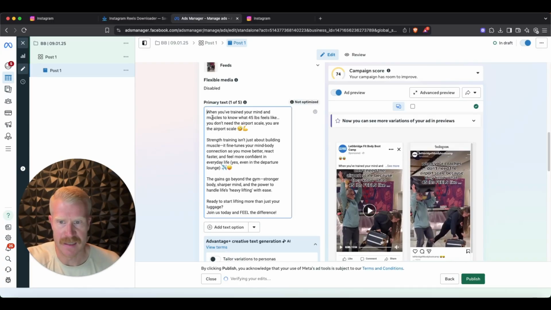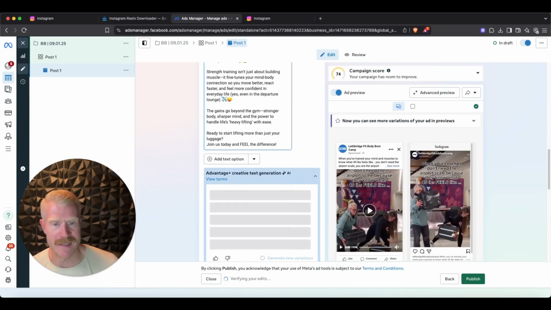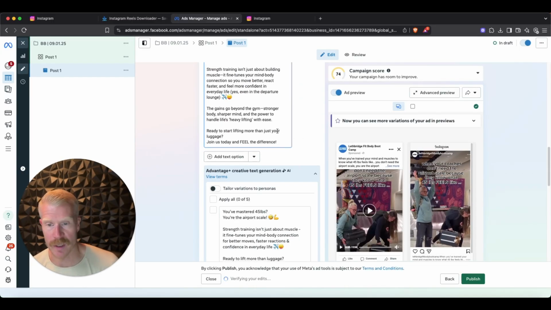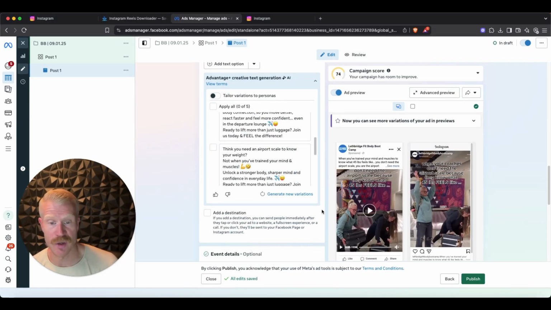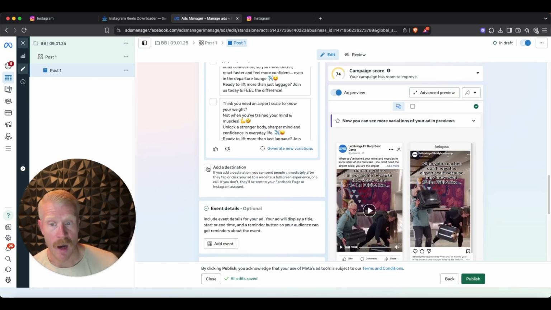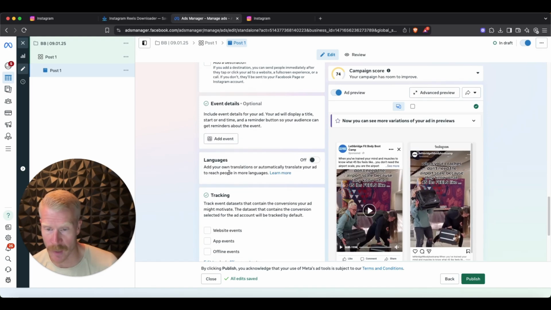For this, I'm just gonna delete this so that it copies at the top. So now it's the exact same setup. So we're gonna go down. Now we've added the reel. It's the same text. Make sure that there's no call to action. So make sure this is unchecked. You don't wanna add a destination. You're not trying to get them to go anywhere or do anything.